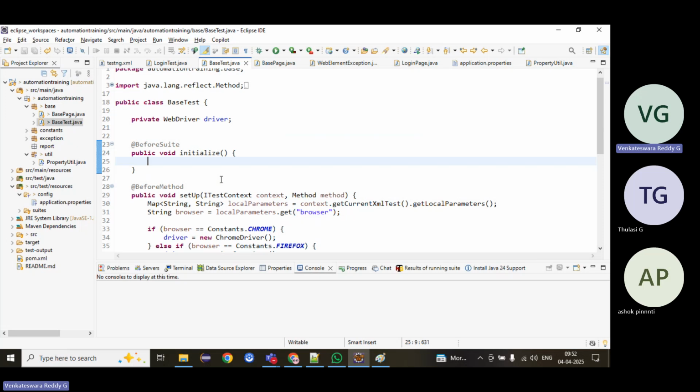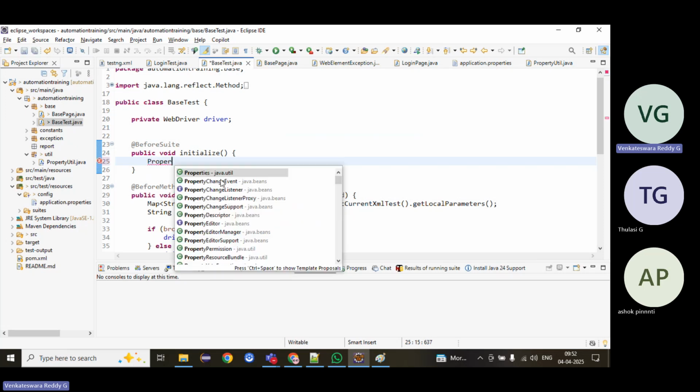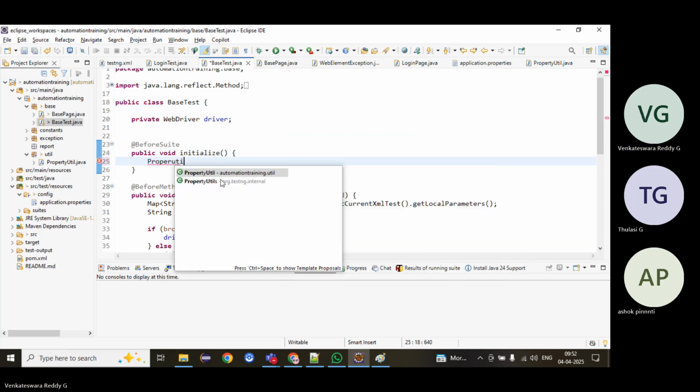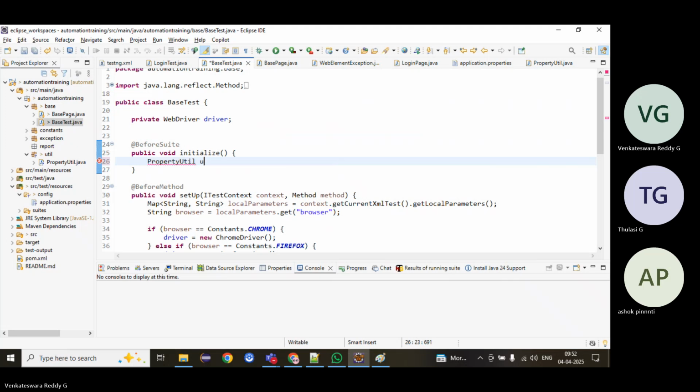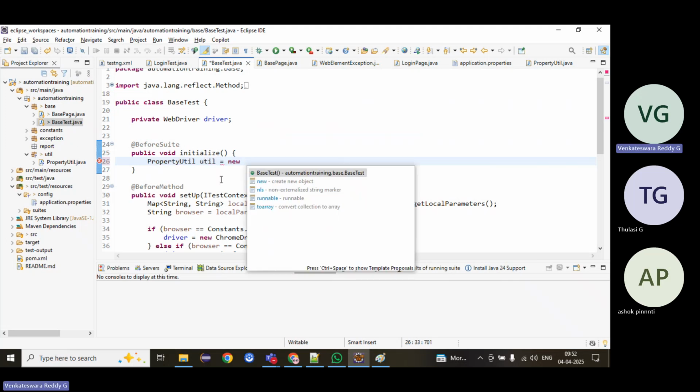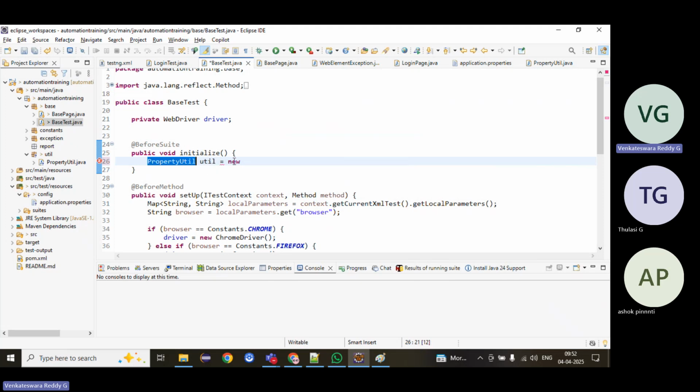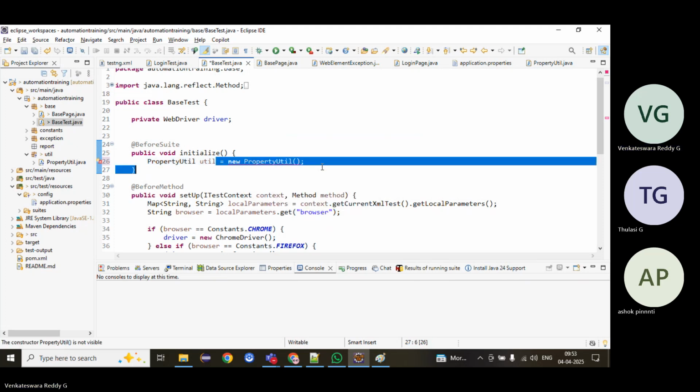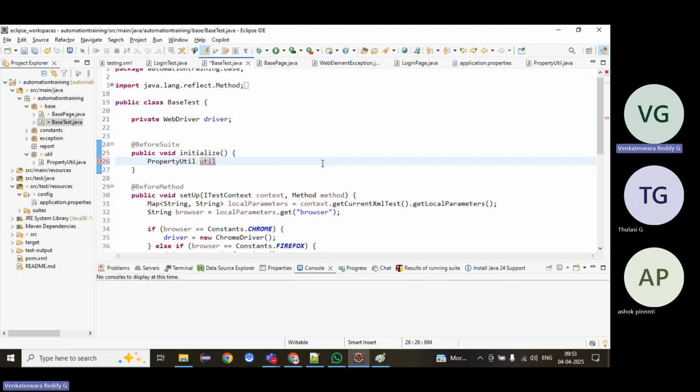Suppose I try to create the object. It will not allow it, because we have created a private constructor. So it is asking to change the visibility. It will not allow creating an object of it.